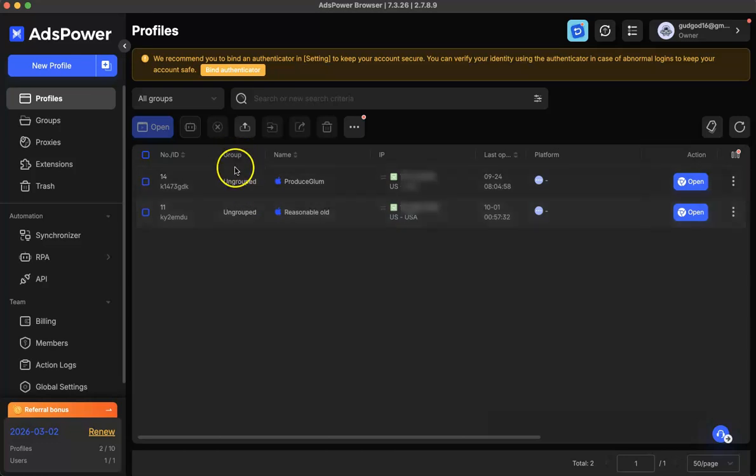Here you can add a group, you can name your profile with a unique name, then you can set your IP and all that. So I'm going to add a new profile and show you how to do that. I'll click on new profile.